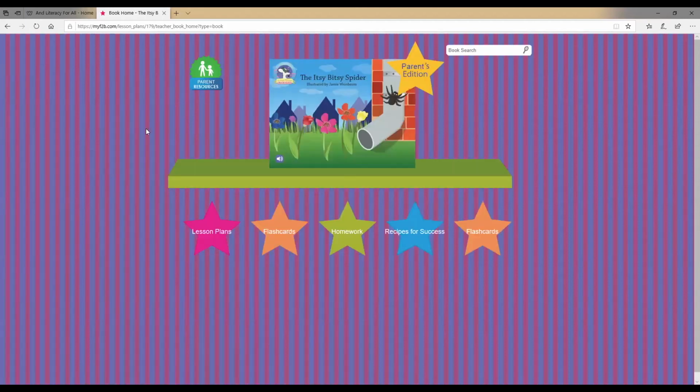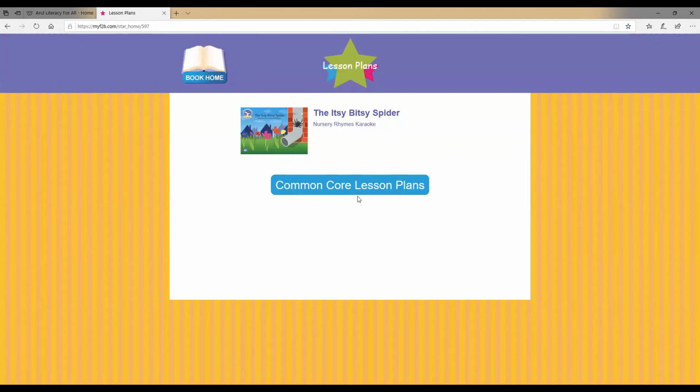Okay, so you'll notice here, just like with the other one, that there is a lesson plans star, and then there's some other additional activities that you can do with Itsy Bitsy Spider. So let's go ahead and click into lesson plans, and then Common Core lesson plans.